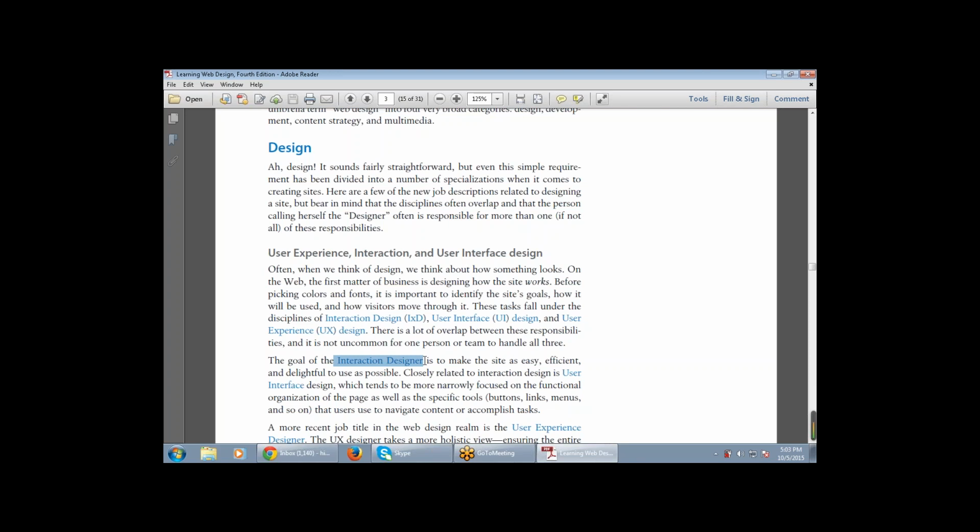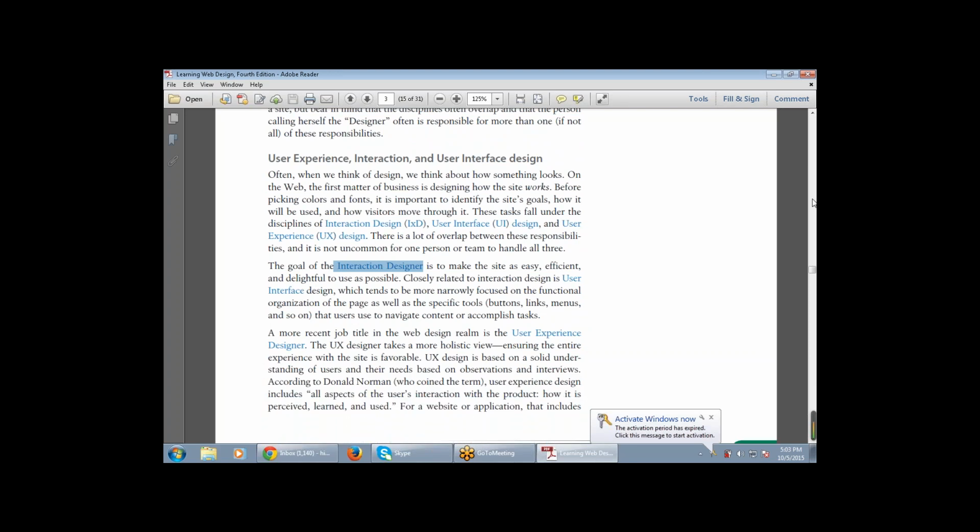The next part is user experience. The next job title in web design is the user experience designer, a designer who takes a more holistic view, ensuring the entire experience with the site is favorable. UX design is based on a solid understanding of the users and their needs, based on observation and interviews.